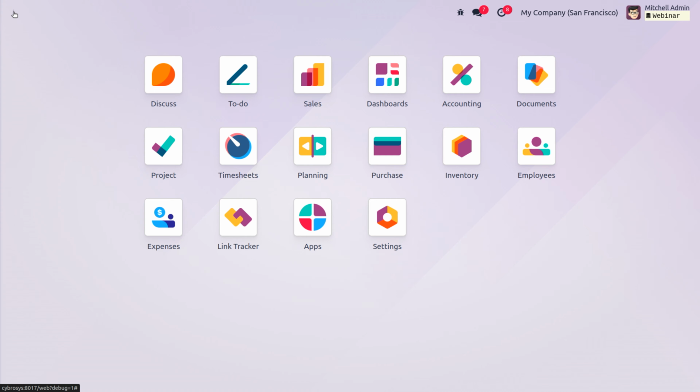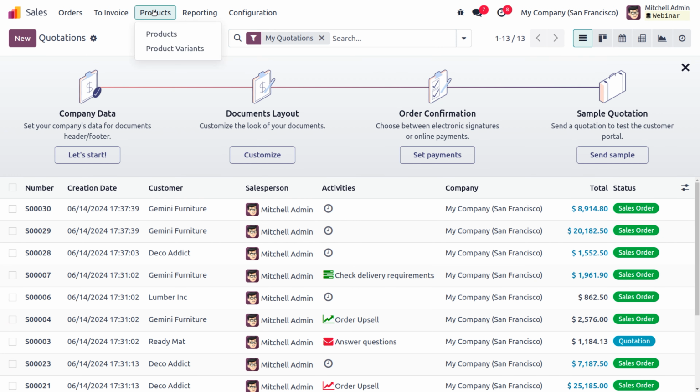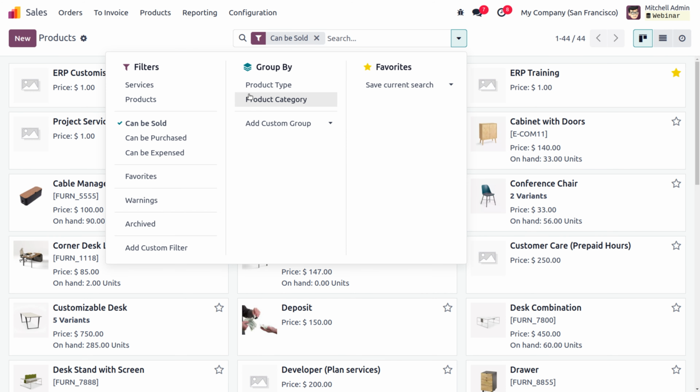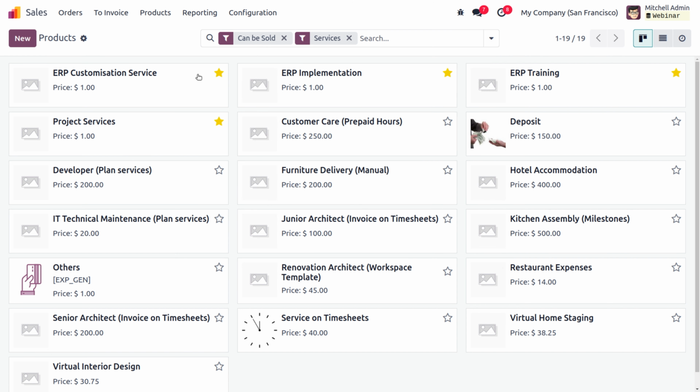So we'll move to the sales module. Before doing a sale order, let me show you some service products. Group it by service product, and you can find certain services like ERP implementation service, customization service, ERP training, and project services. Let's see the details.